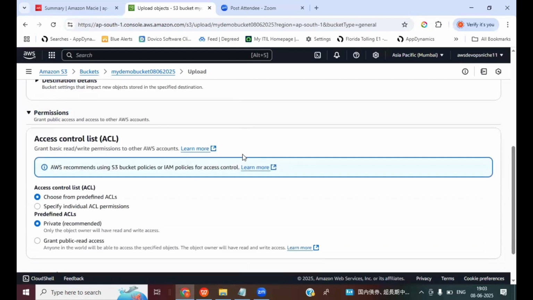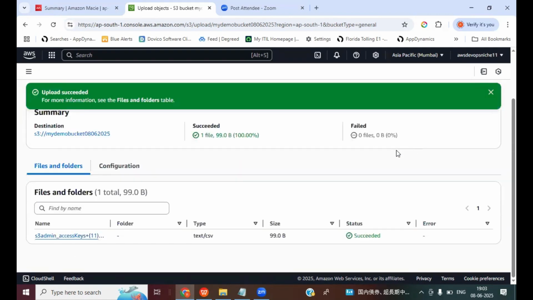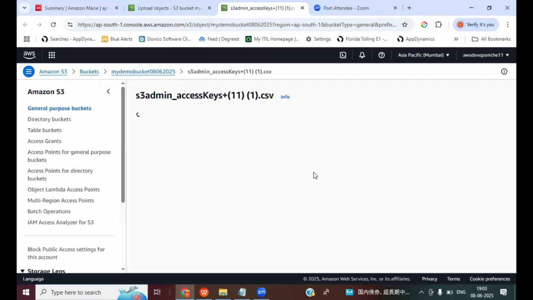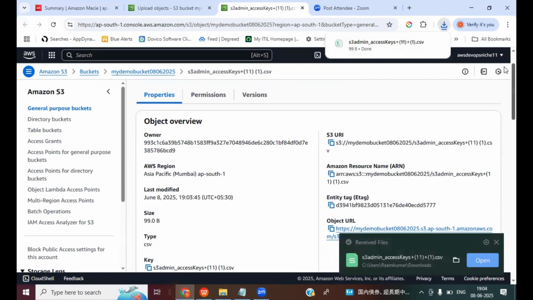And in regard to the permissions, probably we can give a grant public read access for now. And let me click upload. Right, so now what we have done, we have uploaded a file with sensitive content in the S3 bucket. So let us see the content of this file. Let me click this object URL. Okay, you can see here, this is the file.